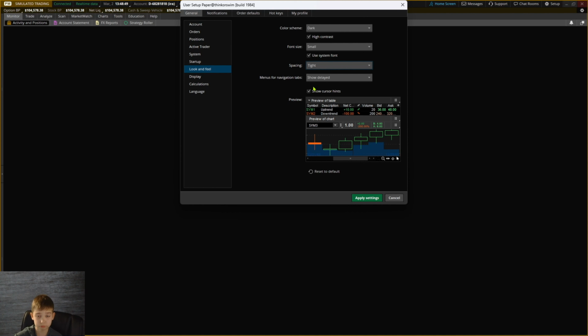Menus for navigation tabs, I can either do show delayed, or do not show. I click show because I do not like delayed things. I can also show cursor hints, which is if you're on charts, you will be able to see the cursor lines, which are vertical and horizontal. And I can reset it to chart default, but this is the preview of how it will look like.